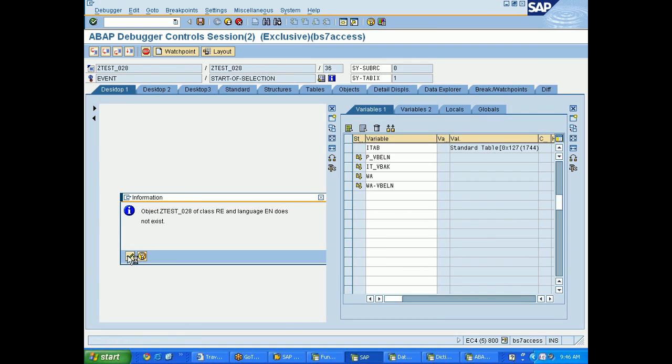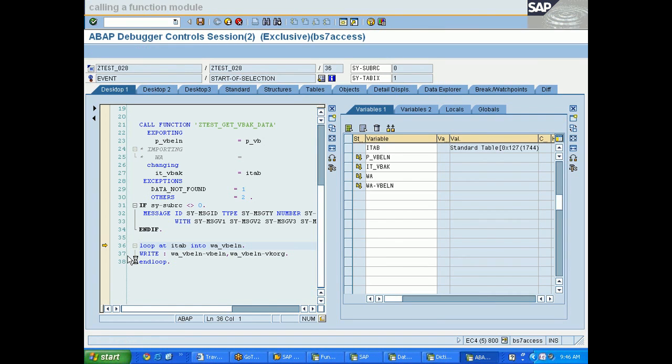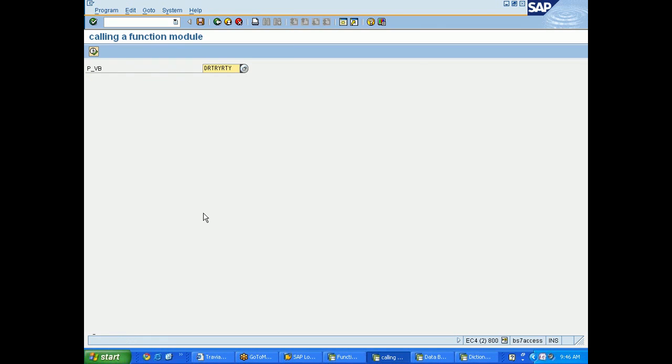So this is your function module. This is how you need to create and call a function module and handle it. Whatever exceptions you want to put, you can put them. Just try to practice this function module, and we will meet in the next class with the includes.